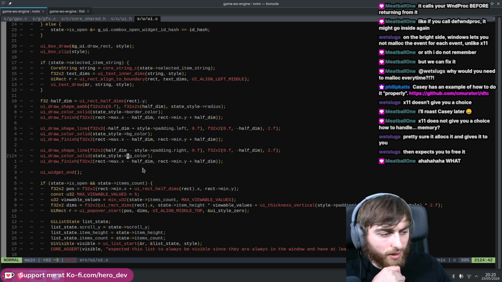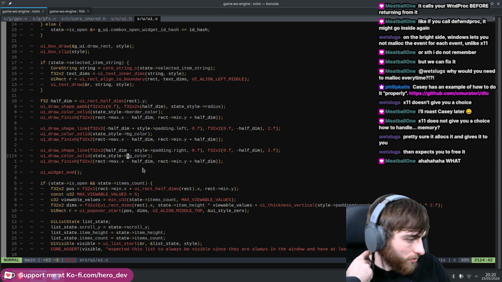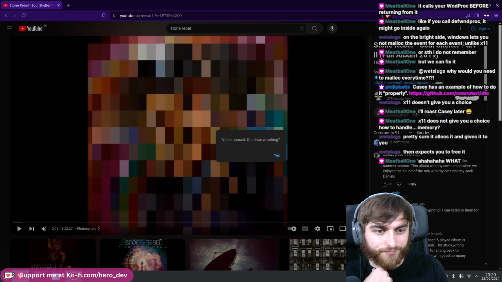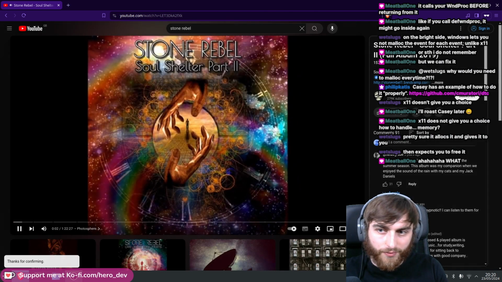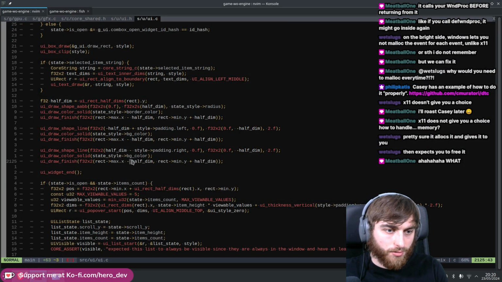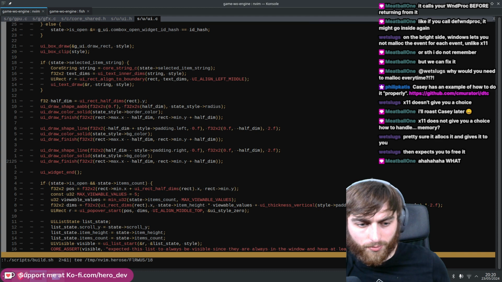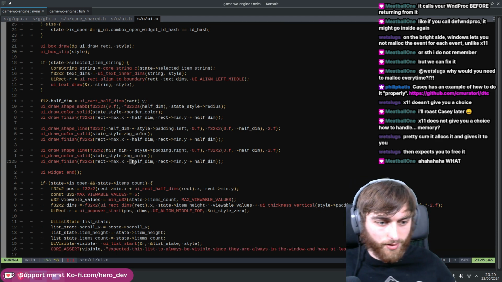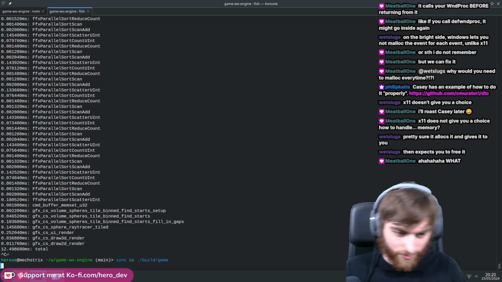Does X11 make you free memory? Oh, I didn't realize it expects you to free it. Maybe I got some memory leaks. I didn't know that. Have you got any specific examples? Or maybe I do free them. Yeah, that's basically the way of Linux, isn't it? Standard library, everything.